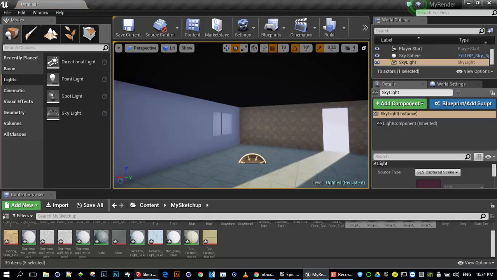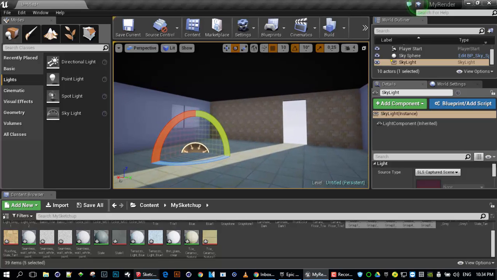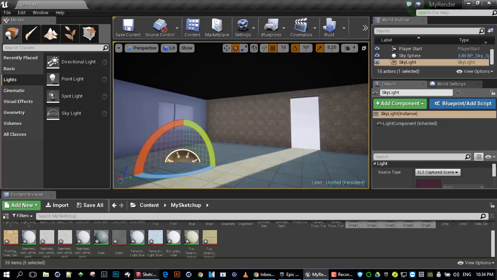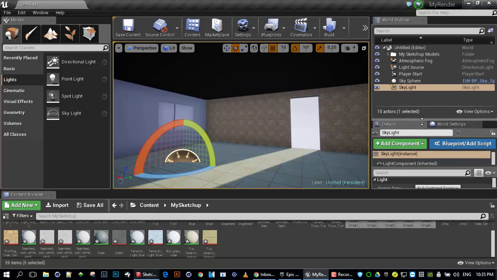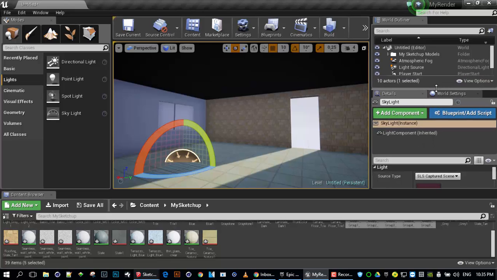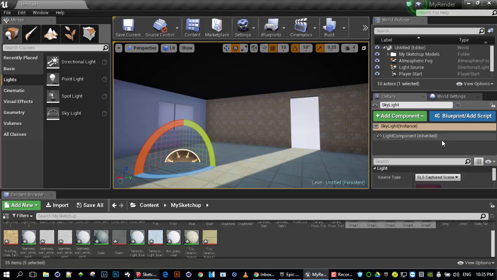Now we've created a skylight in the area, and this is sort of, if you can call it, the global illumination in the area. So here in the world outliner, you see your skylight, and there are also certain keys that we're going to edit in the details of the skylight. So let's just move this down.